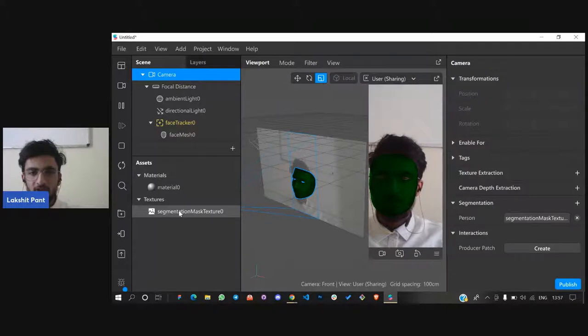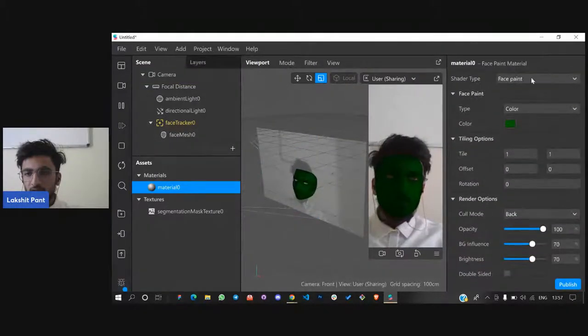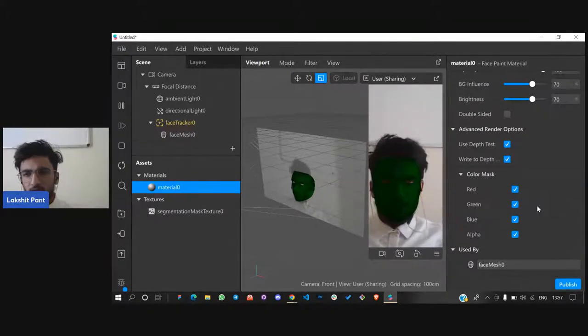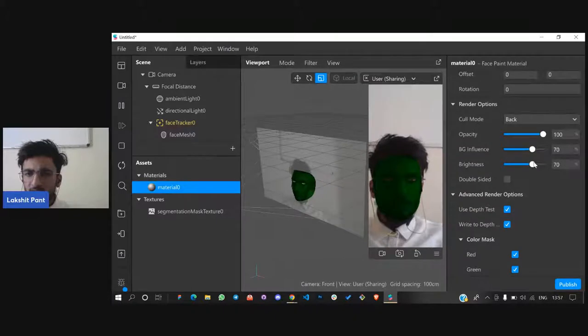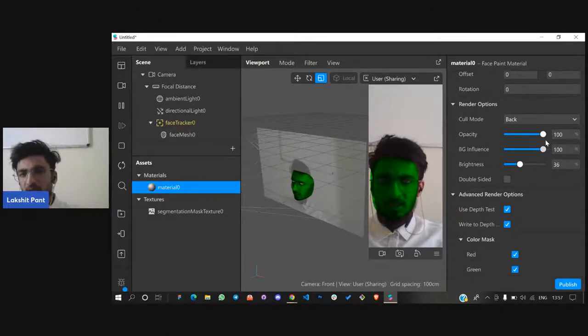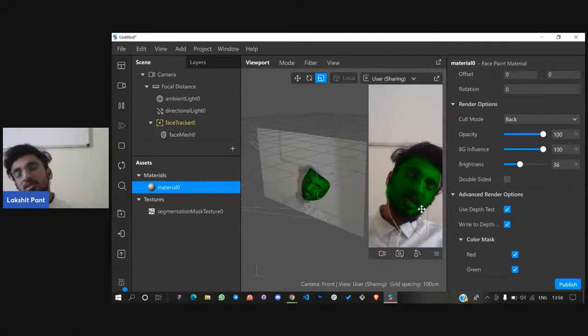So I'll show you our advanced render option. Okay, so red, green, alpha, blue, double-sided. So this is looking something like Hulk, and now you can see this looks pretty familiar as the Hulk. So this is how we can simply create a Hulk filter.